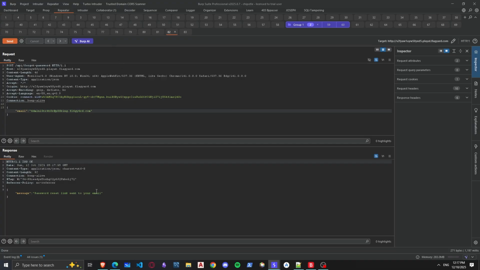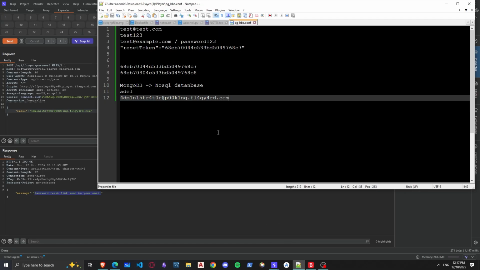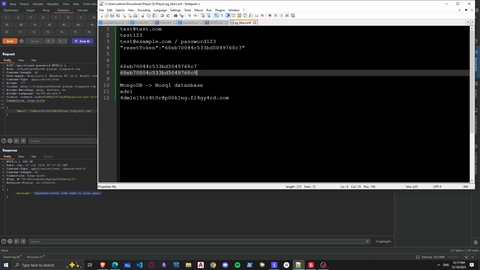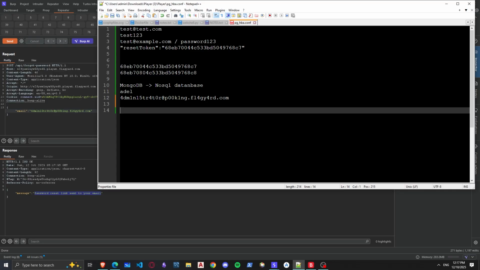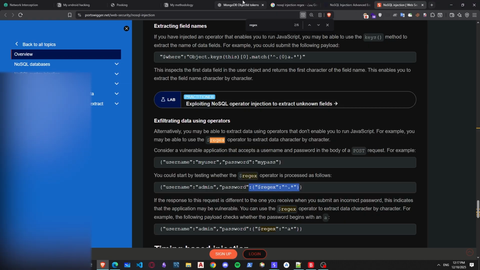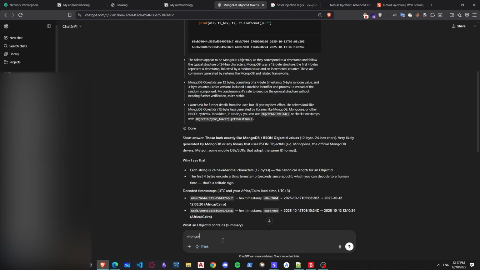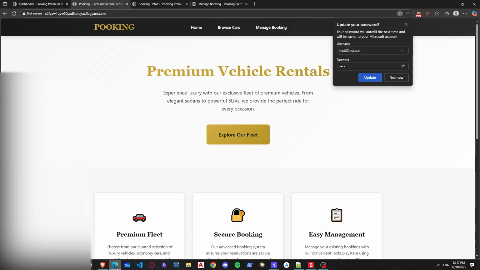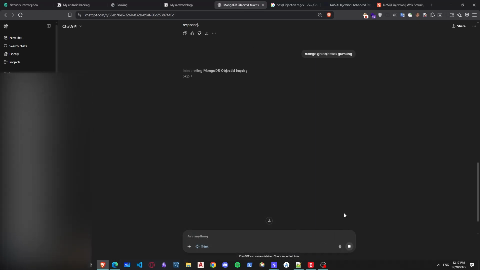Since this is correct, and we already sent an email, the password reset token, I noticed that it didn't change until you have chosen to reset your password with the first reset token. So you have one reset token, you can't create another. And let's say, okay, MongoDB object IDs guessing. Let's see this. We can guess it. I found something.